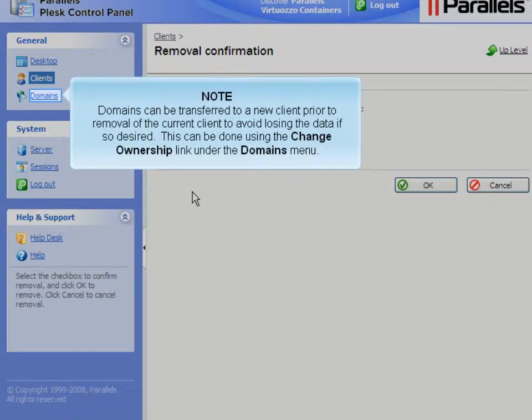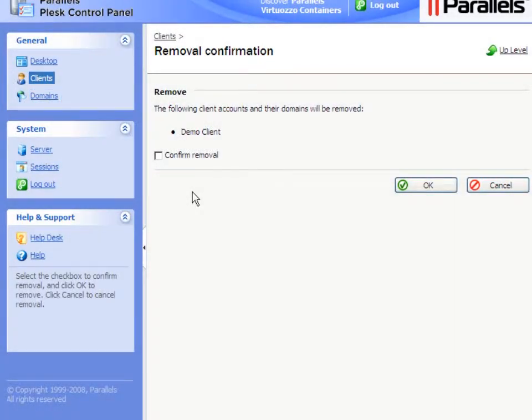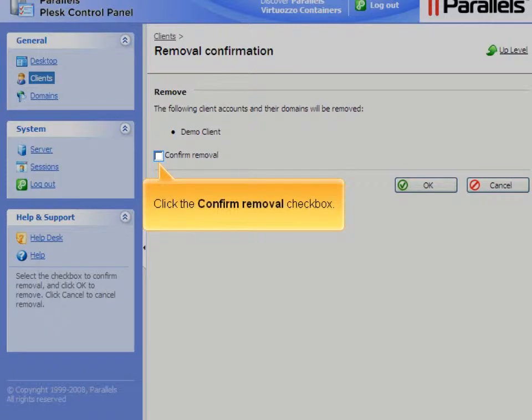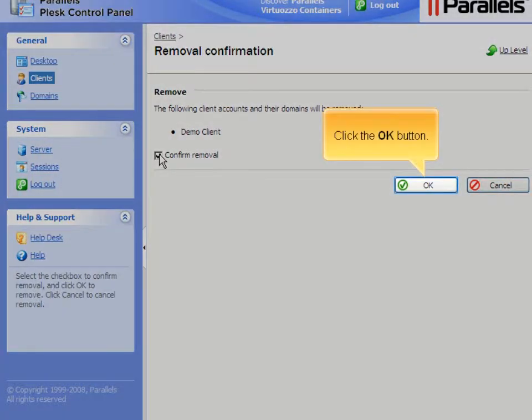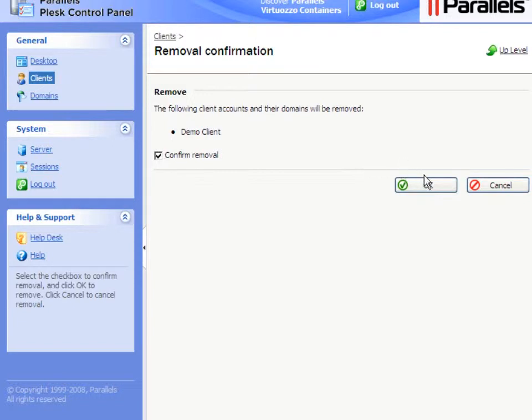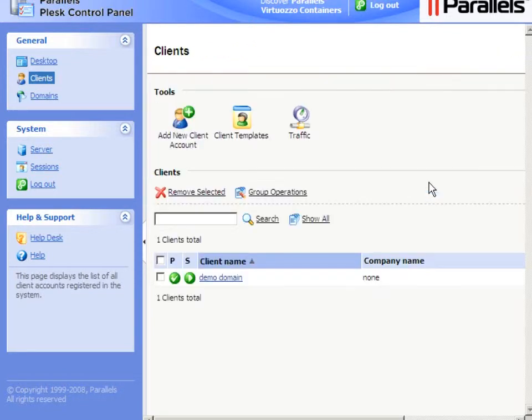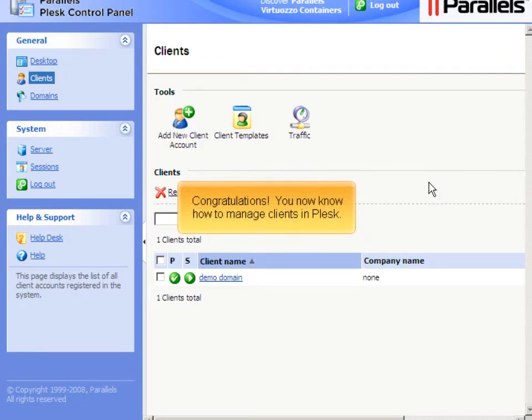Domains can be transferred to a new client prior to removal of the current client to avoid losing the data if so desired. This can be done using the Change Ownership link under the Domains menu. Click the Confirm Removal checkbox. Click the OK button. Congratulations, you now know how to manage clients in Plesk.